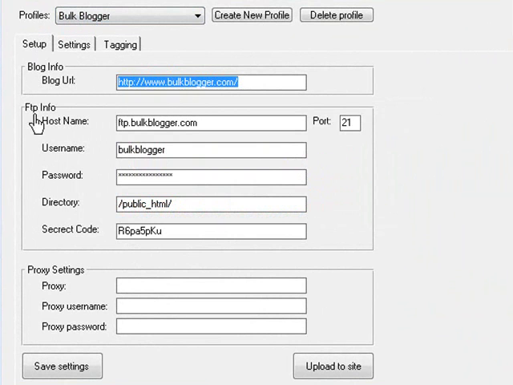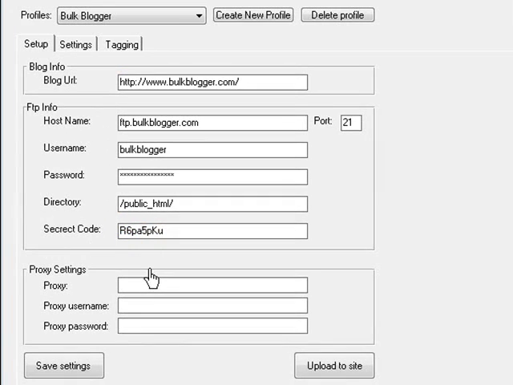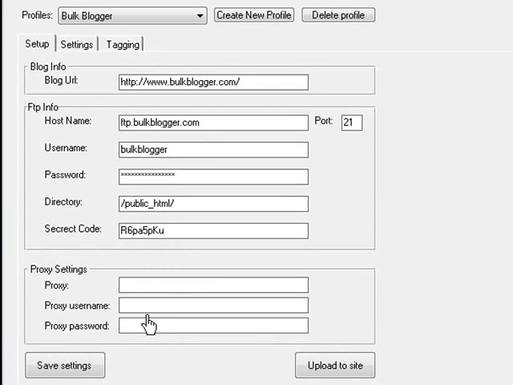After that, you will need to enter the FTP information for your blog, since Bulk Blogger needs to connect to your site and upload a PHP file to its server in order to be able to communicate with WordPress and post your content. The secret code is used to prevent anyone other than Bulk Blogger from submitting content using that special file uploaded by Bulk Blogger. And you can use different secret codes for each profile you create.